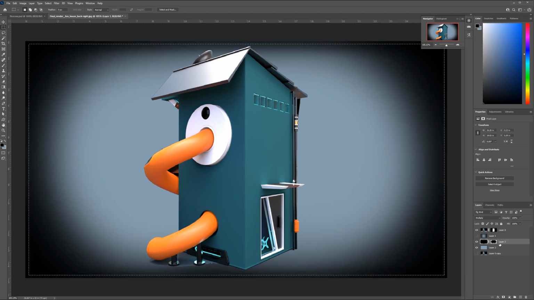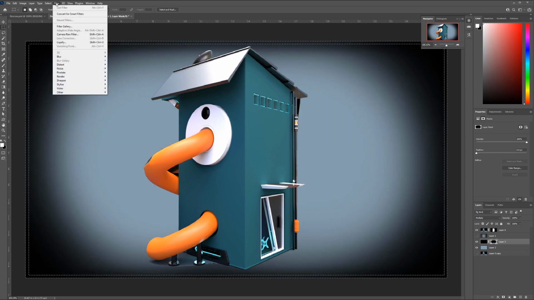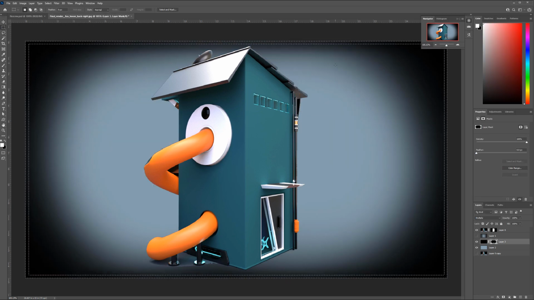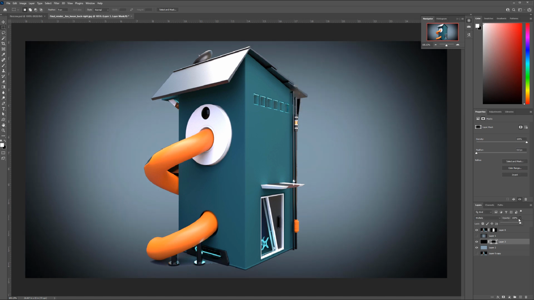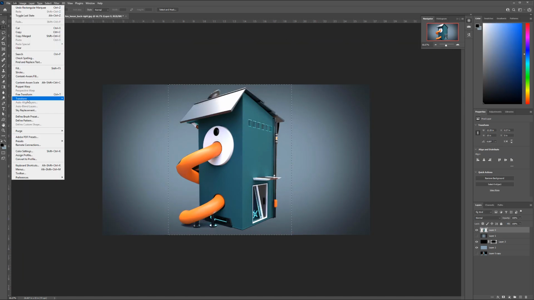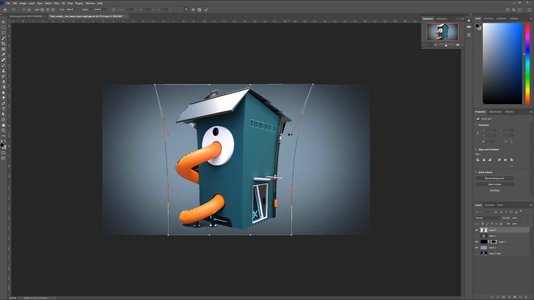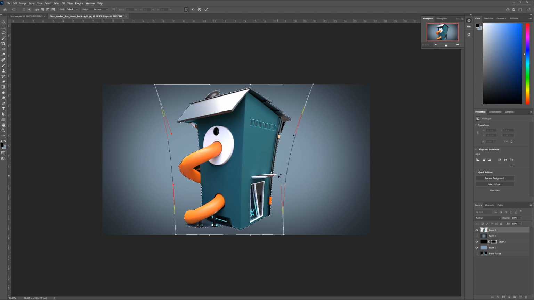I'll apply a Gaussian blur. Now I'm starting the process of giving this building that outward flare, that little bit of deformation that I talked about earlier, which is a key component of stylized buildings. And I'm doing this with the warp deformer within Photoshop, and you can find that under Edit, Transform, and Warp.